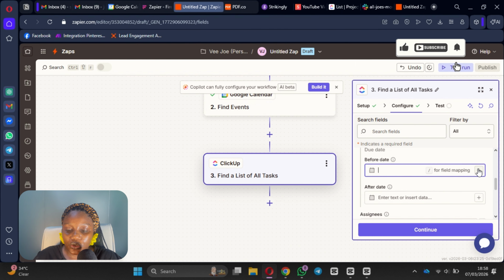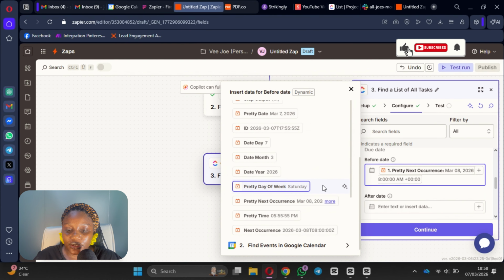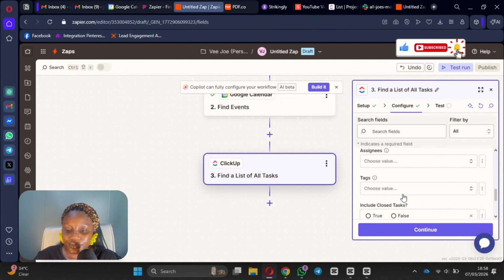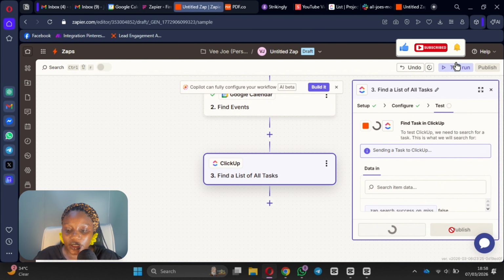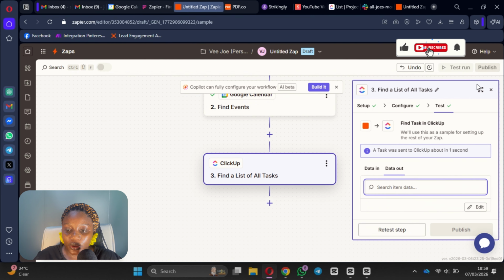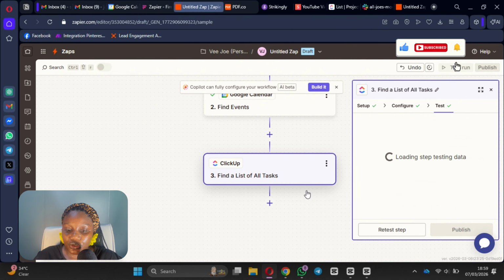Our due date here is also going to be mapped to our first step, which is going to be our next occurrence date. So it's going to be all the tasks before this date. We click on continue and test the step. If I maximize this, it pulls up all of the tasks that I have that will be due today.